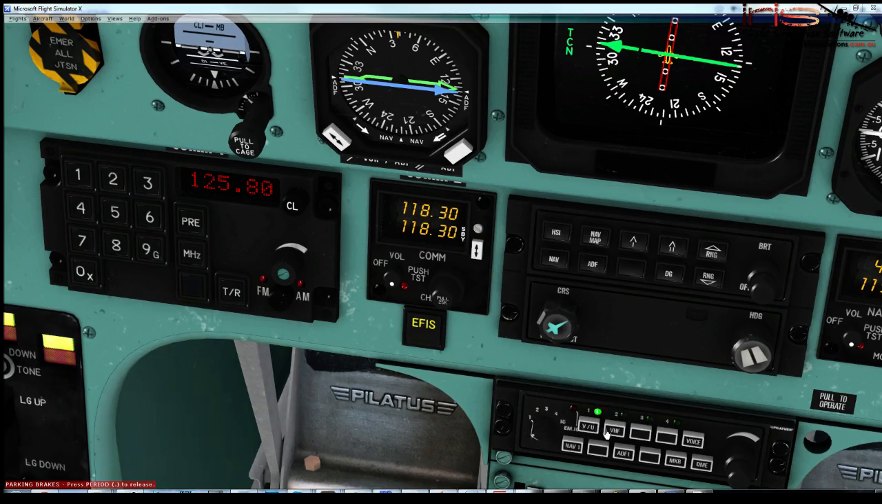The VU will allow you to hear COM1 if you're not on COM1. VHF will allow you to hear VHF on Comm Radio 2 if you were not on Comm Radio 2.